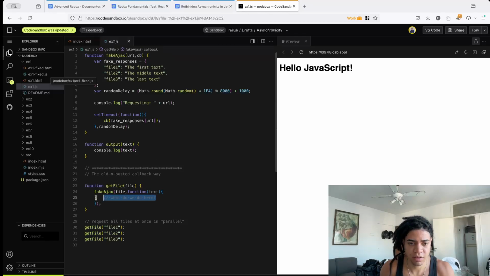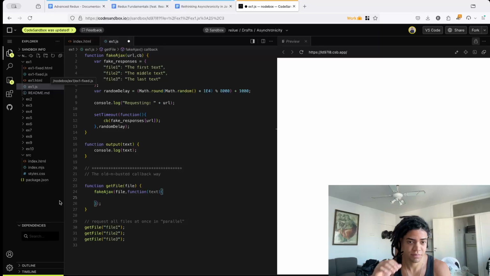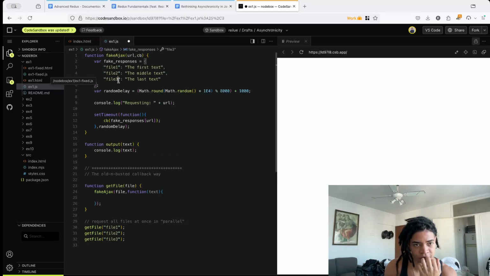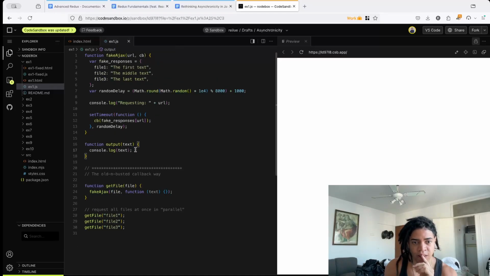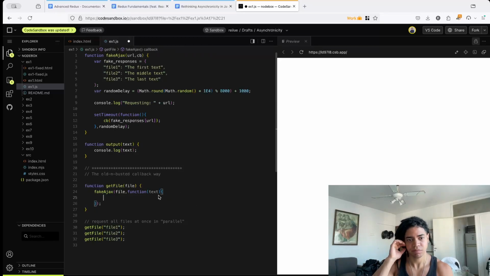So the idea here is to actually find a way to store that data, right? Which is get file. You can say get file. What is get file? Oh, it's a way to call each one of them.